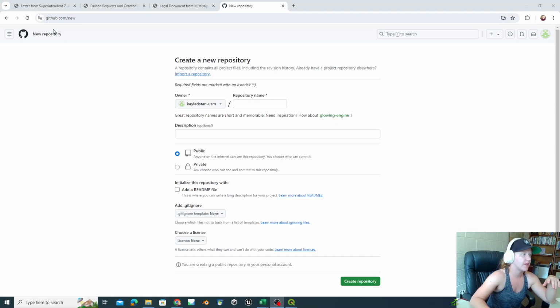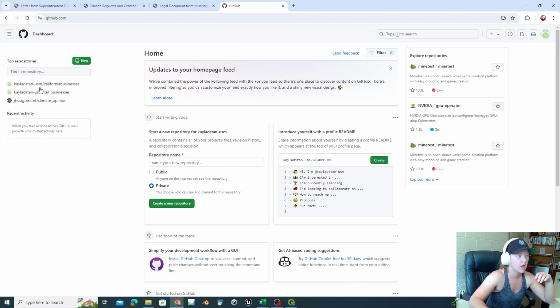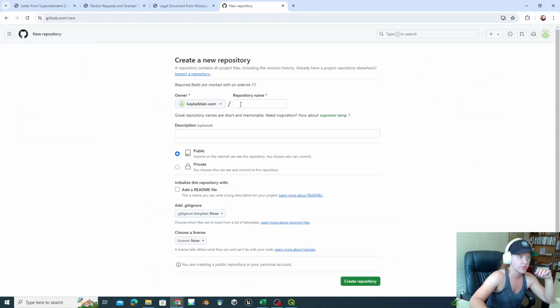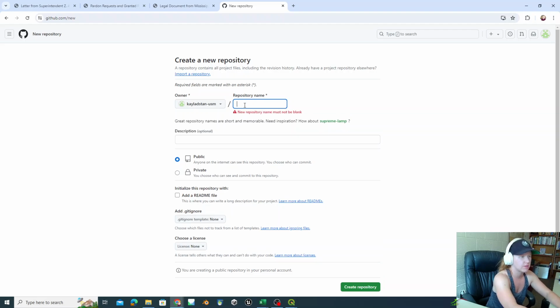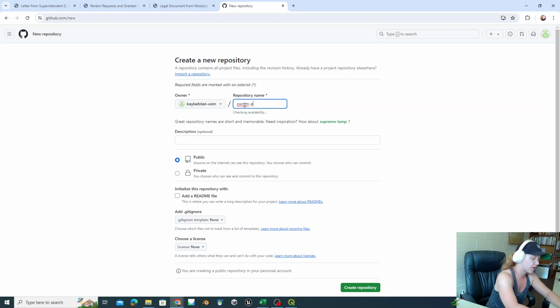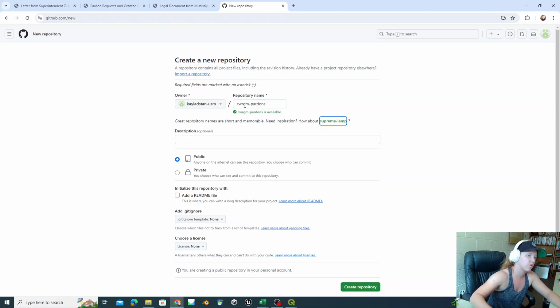All right, so now we're back. What we're gonna do is head over into GitHub and create our new repository here. In this particular case, I'm gonna call this CWRGM pardons. It's going to say whether or not you already have something called that. I most certainly do not.